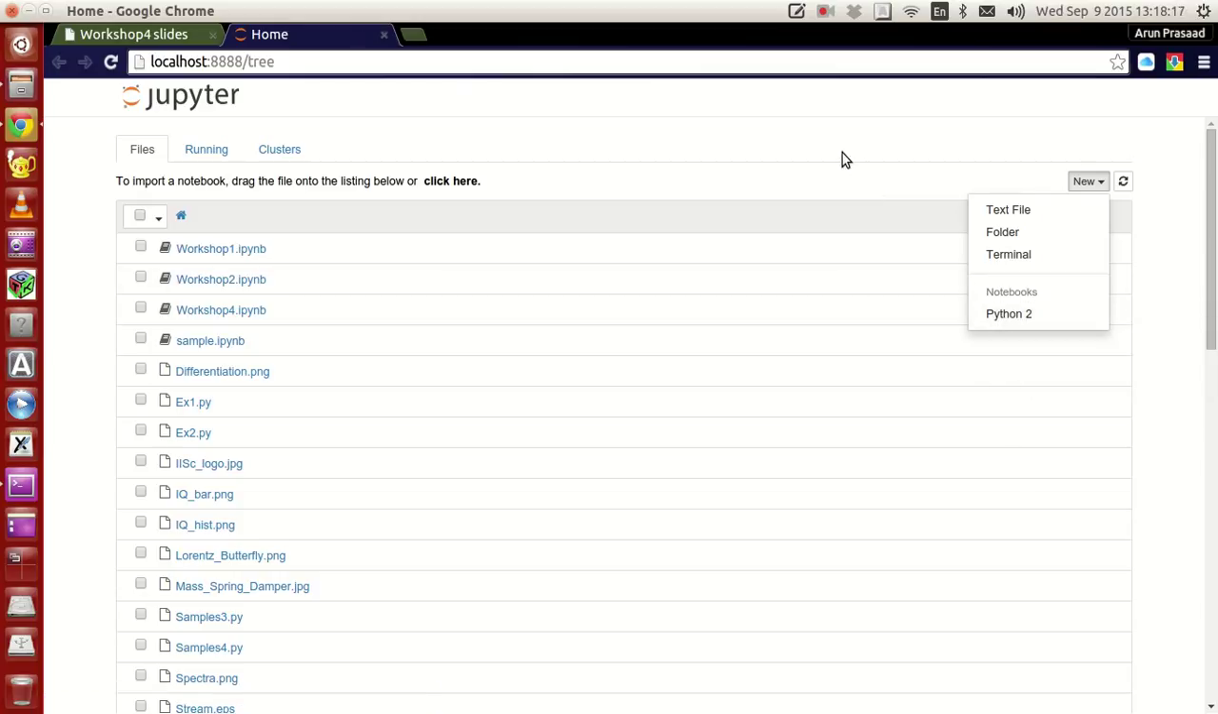I'm working all of this in Python 2.7, so that's why I'm getting this option Python 2. If you're running Python 3, the IPython notebook will show you Python 3 here. For now, whatever we do here doesn't matter, because the same principles apply for both Python 2 as well as Python 3.